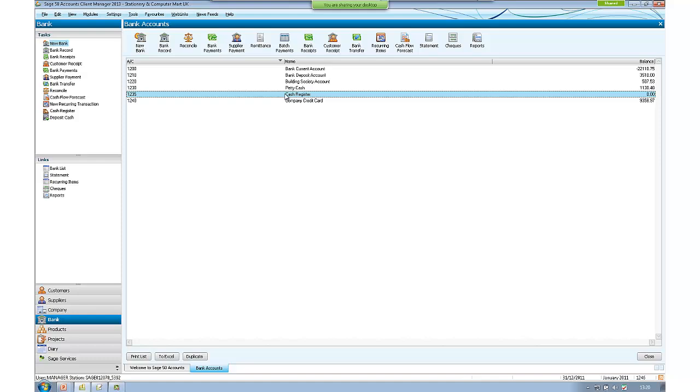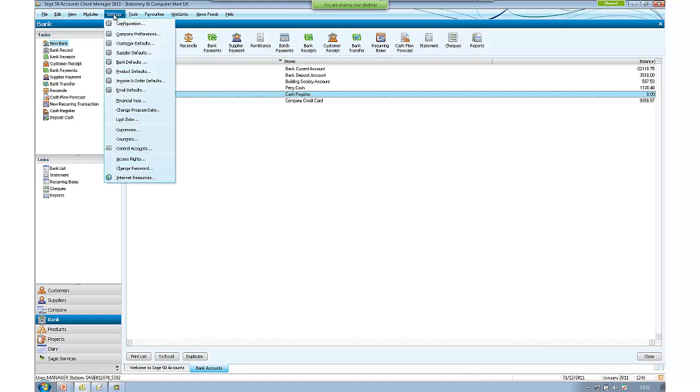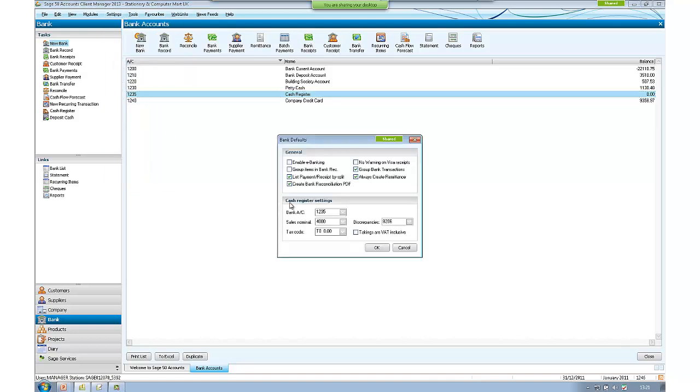So first of all, to use the cash register, they do need to go and set it up within the bank defaults area. So that's just under the normal settings menu and bank defaults. And you'll notice at the bottom half now we've got cash register settings. So once the cash register bank account is set up and contains transactions, just be aware that it can't be changed. And you can only have one cash register account for a company as well.